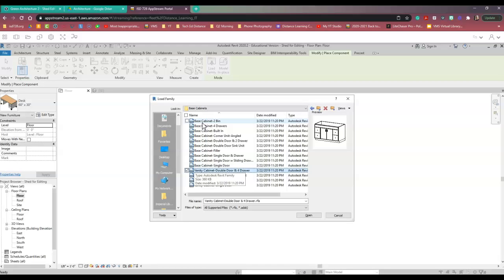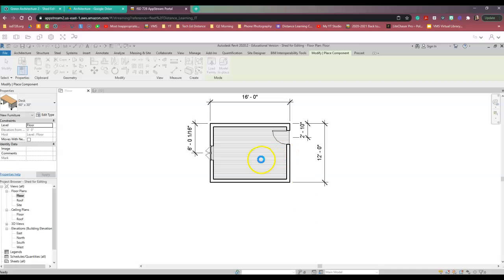The reason for that is I know, because I've done enough building and I've worked with Revit enough, vanity cabinets are going to be a shorter height than the base cabinets. So I'm going to stick to my base cabinets, and I am going to start by adding this one right here, base cabinet, double door, and 2 drawers. So I'm going to select that one, and I'm going to click on open.